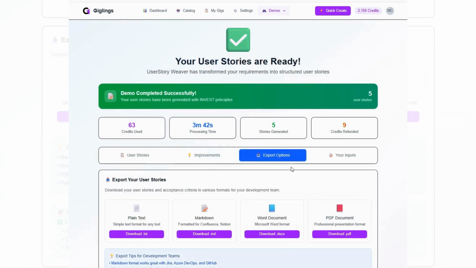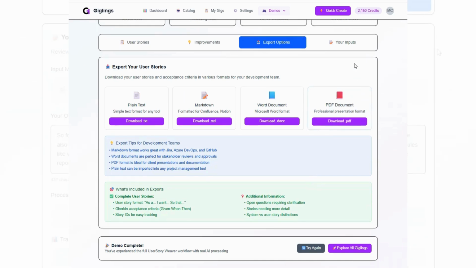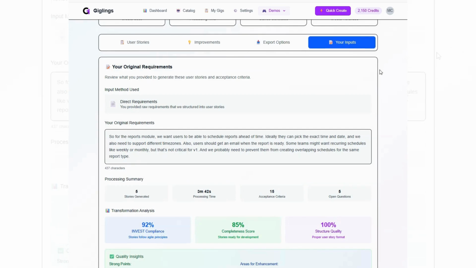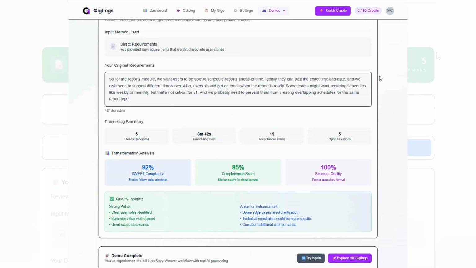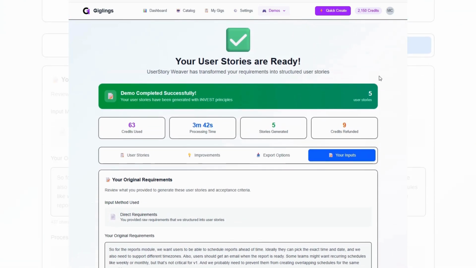And finally, for accurate records, the system stores both the input and the generated results, so you can always revisit your work later. With Giglings, structuring your requirements just got a whole lot easier.